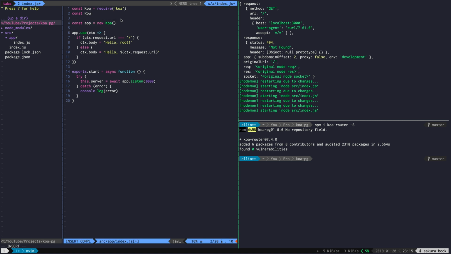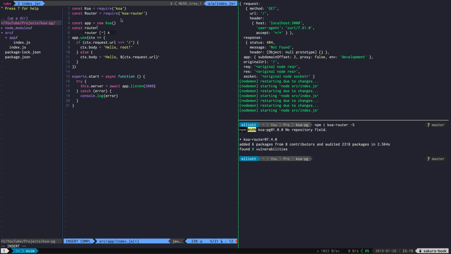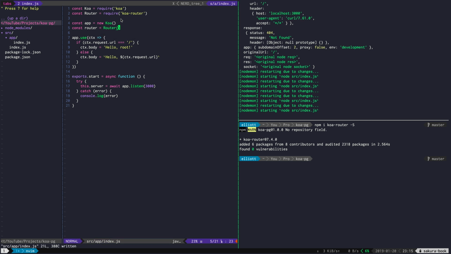So we go const router equals require koa-router, very similar to above, and we're going to want to instantiate a new object. So const router equals router. Now we don't use new in this one, and that's just the way that the library writer has created it. It's sometimes a little bit difficult. I recommend reading the documentation about this, and then figuring it out. Okay, cool. So we've got our router object. What can we do with it?